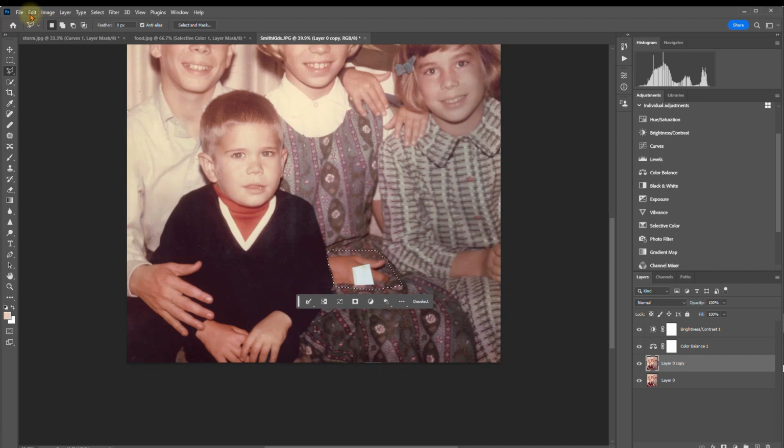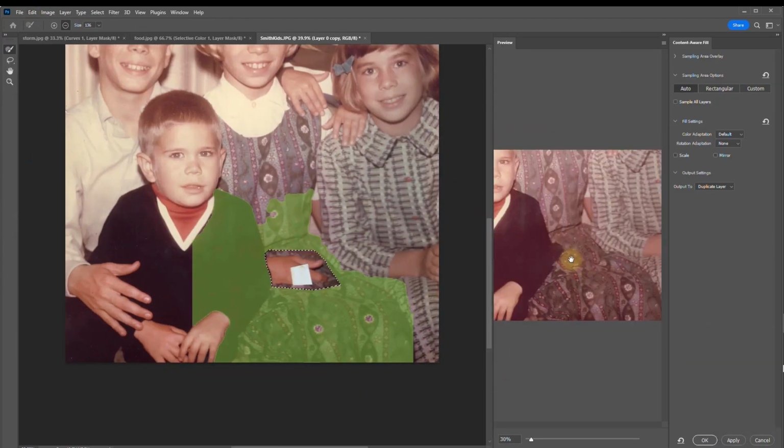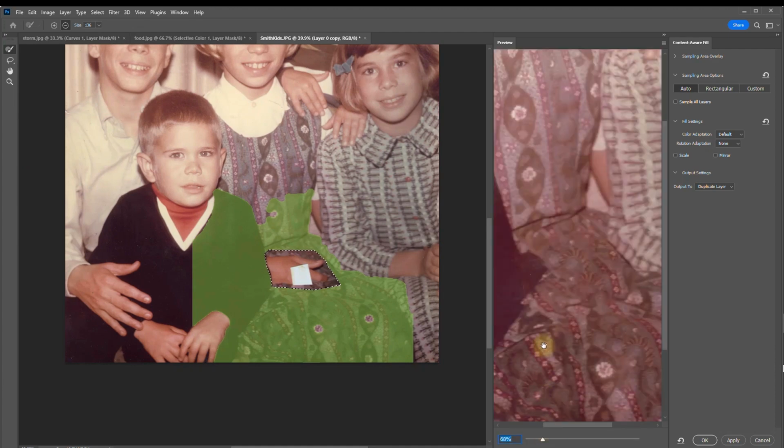And now let's go back into Edit, Content Aware Fill. And already it's looking pretty good. Let's zoom in. I've got something weird happening right now because for some reason it thinks this little boy's shirt needs to be in here. So let's minus out the shirt.